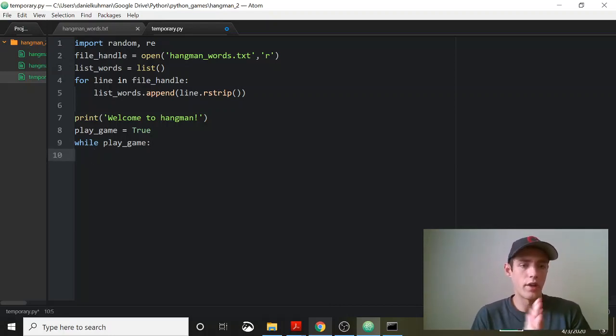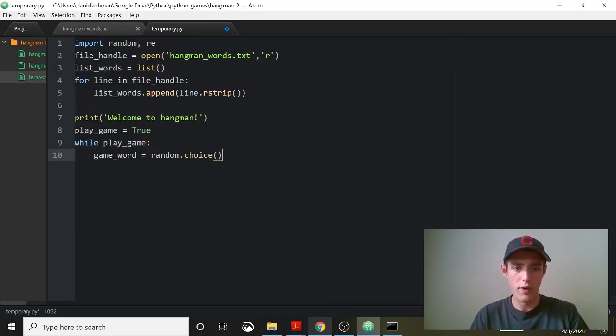Okay, so now we're actually into the game here. And the first thing that we want to do is have the computer pick, or the program pick a random word from our list of words, and that's going to generate the game word. Right? So what we want to do is we want to say the game word is going to be equal to random choice. We're going to pass in our list of words into this. All right? And then we want to display this to the user, but the issue is we don't want to give them the actual word.